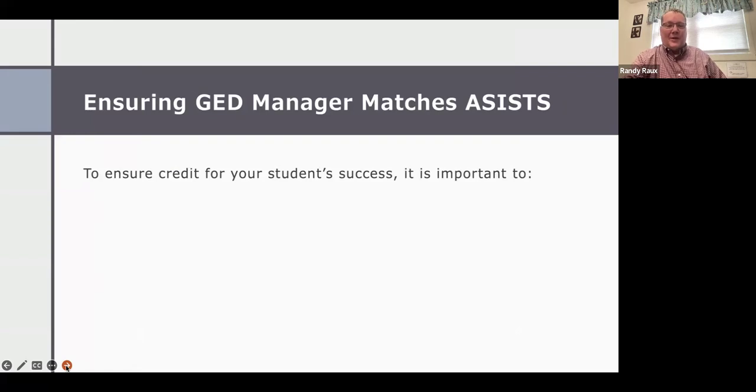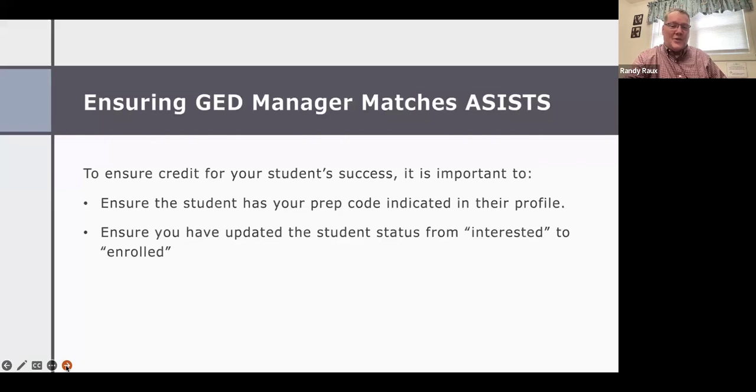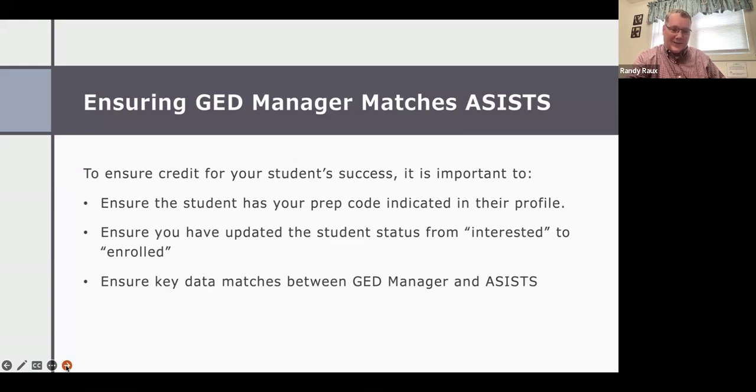So you want to make sure that you're getting success in ASSIST for what is happening with your students. Okay. So for that to happen, you want to make sure the student has your prep code indicated in their GED profile. And not only do you want your prep code to show up in their profile, you want to make sure you have changed them from interested to enrolled. Okay. You want to ensure key data matches between GED Manager and ASSIST. And in the next slide, we will talk about what that key data is. Or maybe in this one.